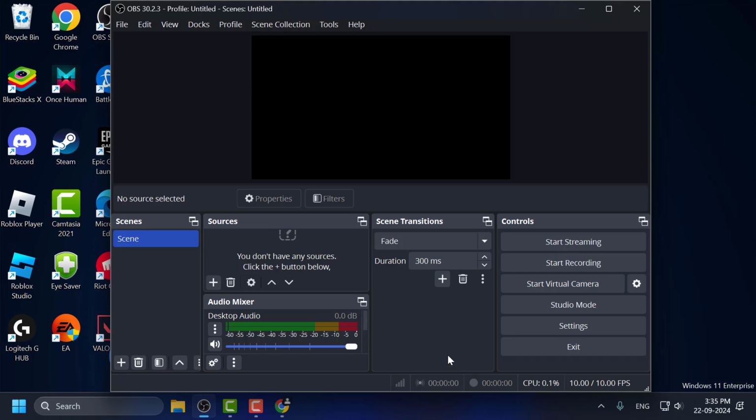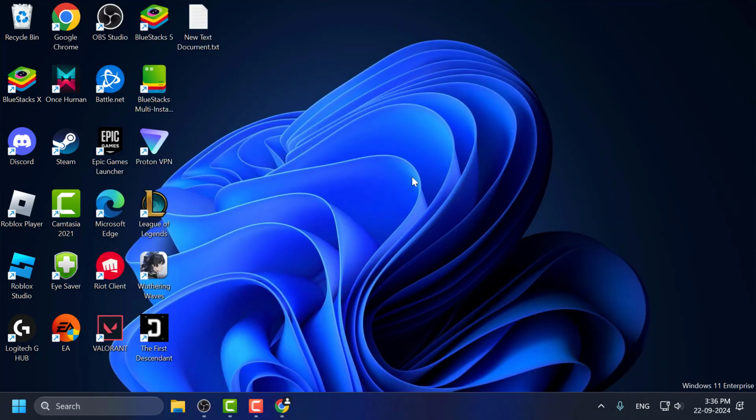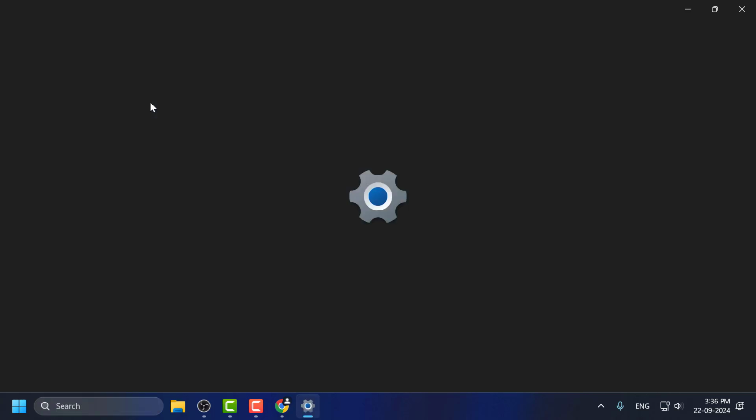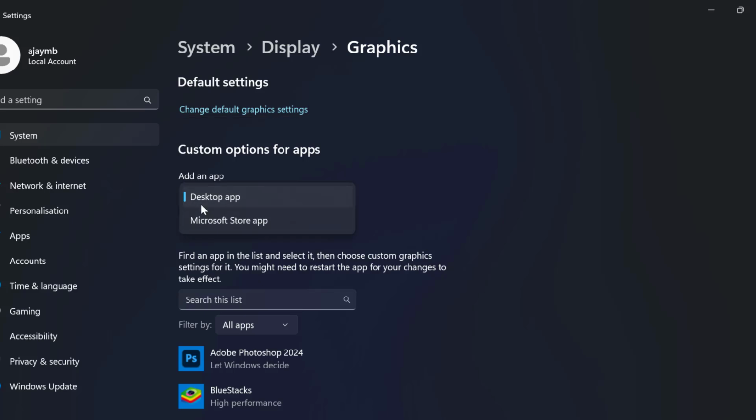Today we are going to see how to fix the OBS black screen problem. Let's fix it, guys. Method 1: you just need to go to the search menu and type graphics settings, click on open it. Click on this drop down and select desktop app and select browse.